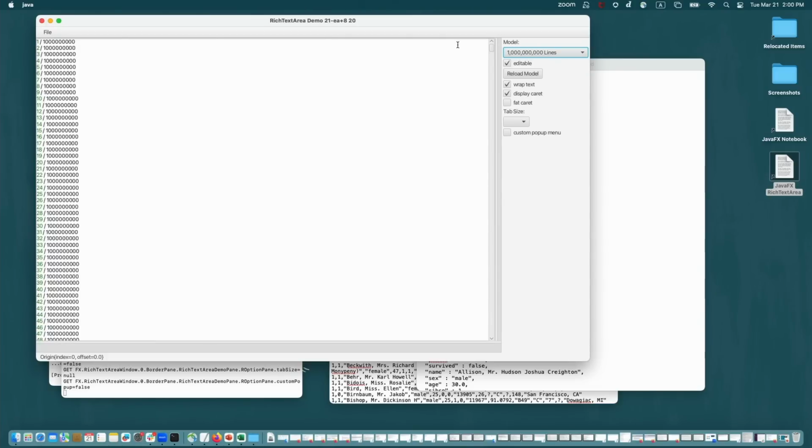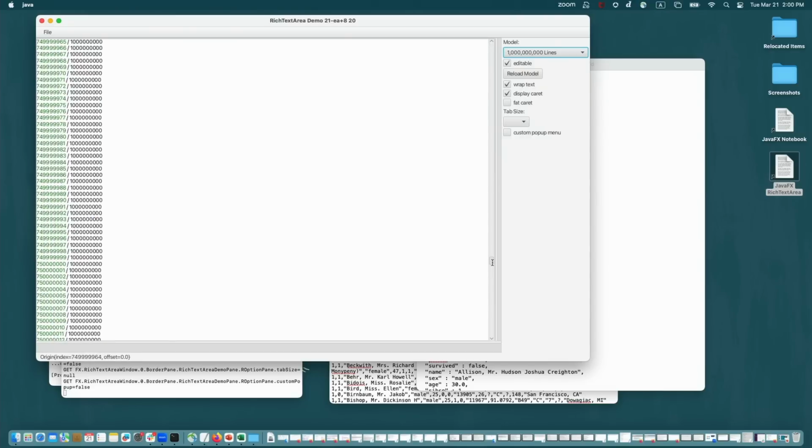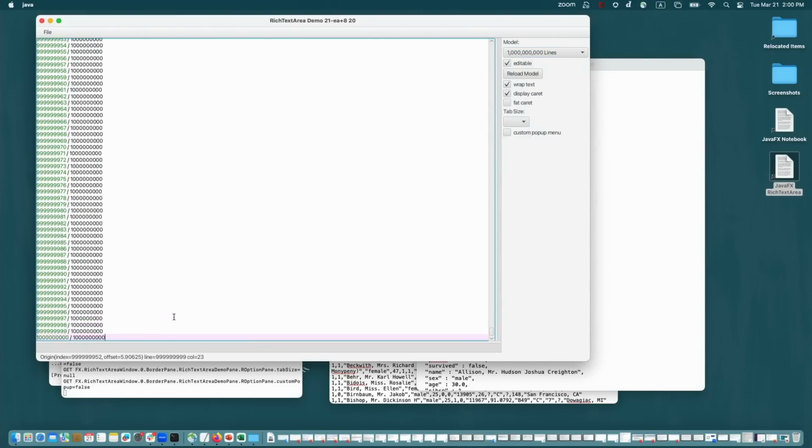So rather, this model has a factory method, much like our table view does, where we can store tables with more than you can fit in memory. The idea is that you create them on demand when they're asked for. And so this model, every time it's asked for, gives the text that represents a particular line. So I can scroll all the way down, and you can see it goes pretty quickly. And then I get all the way down to the 1 billionth line.